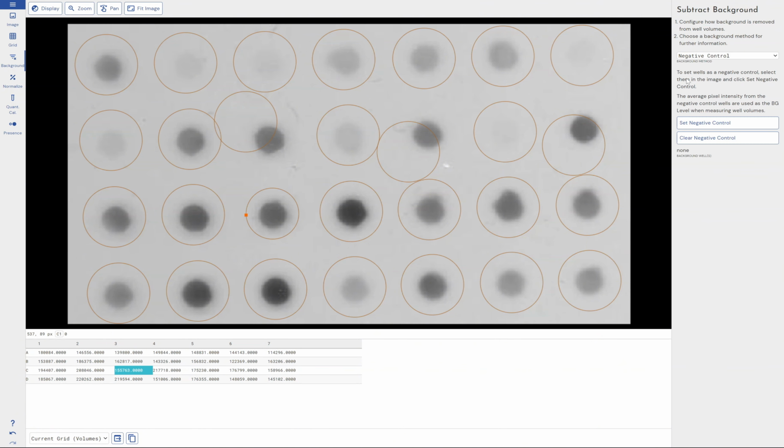Negative control is for if you've got a negative control or multiple negative control wells in your experiment. What you would do is you would click on them, left click, and then set your negative control as your negative control. And what it would do is it will take the volume from this well as background and remove it from every other sample.